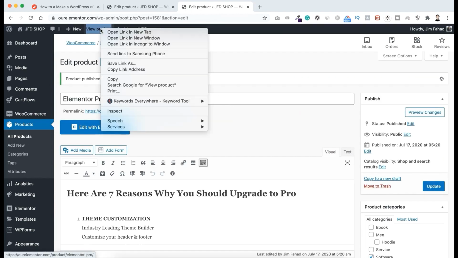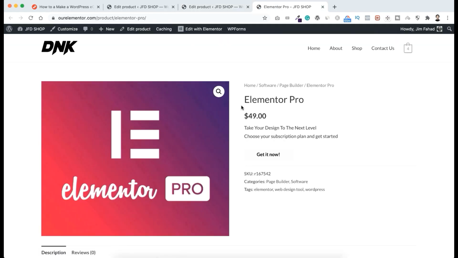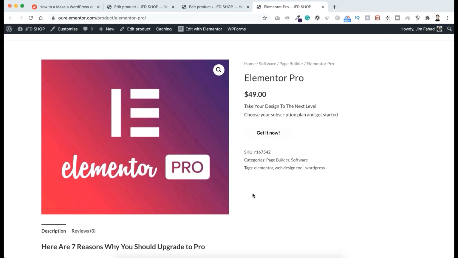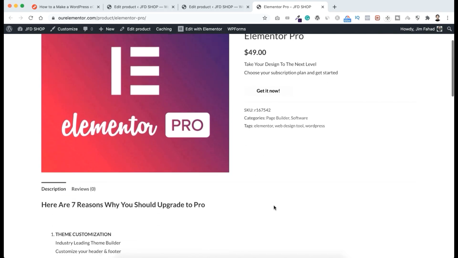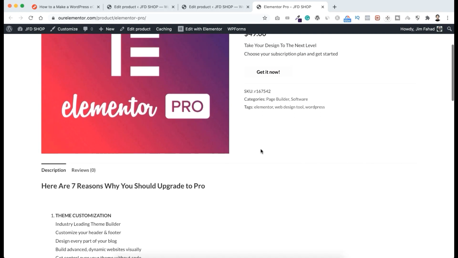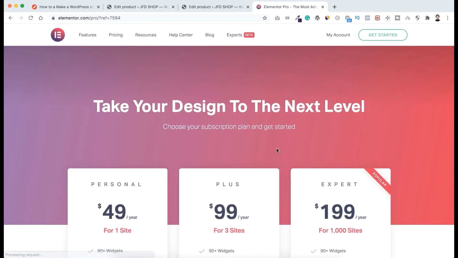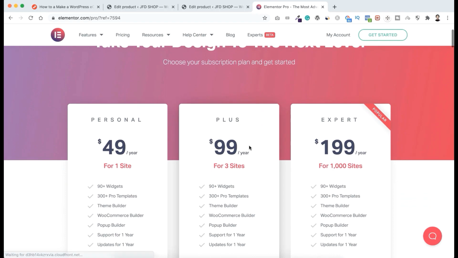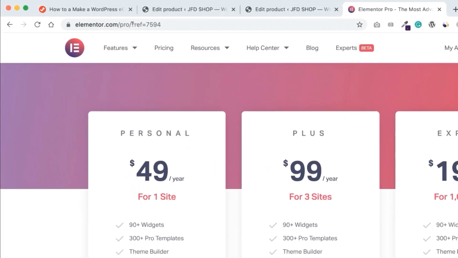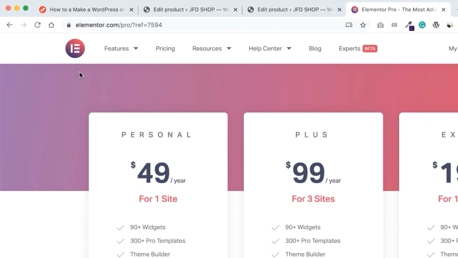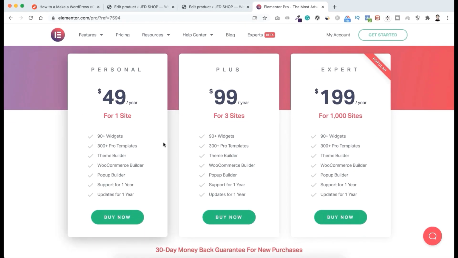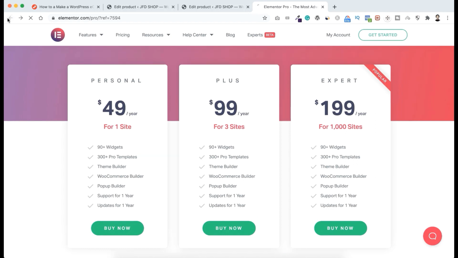Now let's view the product. I'm opening it in a new tab. Here we go. Here we can see it's Elementor PRO. Its price is $49 and the button says Get it now. And here's the description of the product and all other things like SKU number, categories and tags. Let's now have a look. If we now click on the Get it now button, it will take us to the Elementor PRO page. And here at the top URL, you can see a reference link as it's my affiliate link. So if anyone now buys Elementor PRO through these links, I will get a commission out of that. This is how affiliate products work.